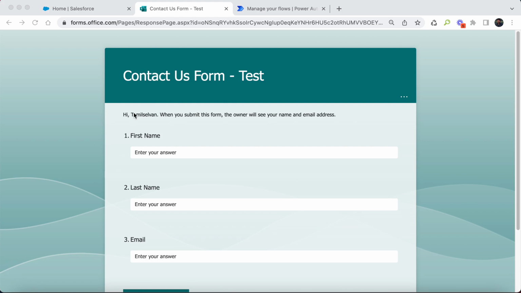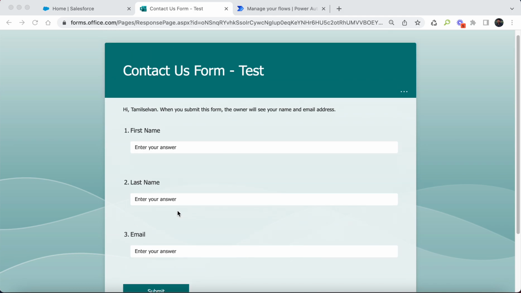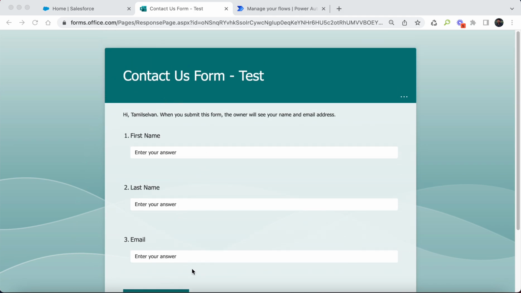So here I have created one form called contact us form test, and here I have created the fields first name, last name and email. If we need to sync this form to Salesforce, how can we achieve it, that's what we are going to see. Basically, whenever this form is submitted, we are going to create the contact record in Salesforce.